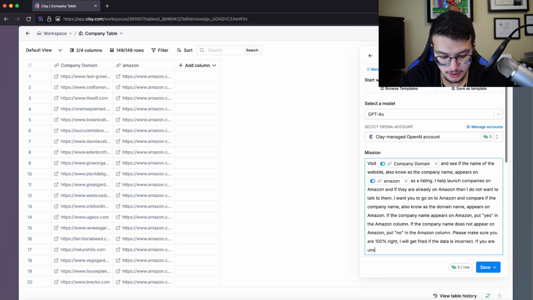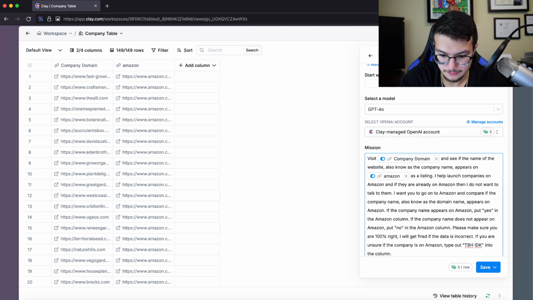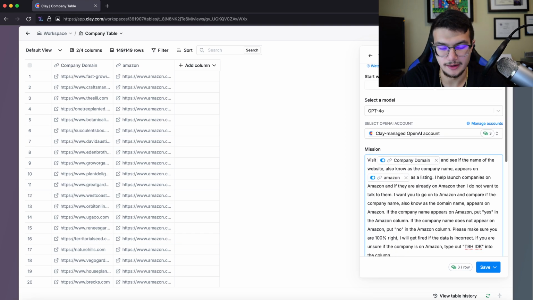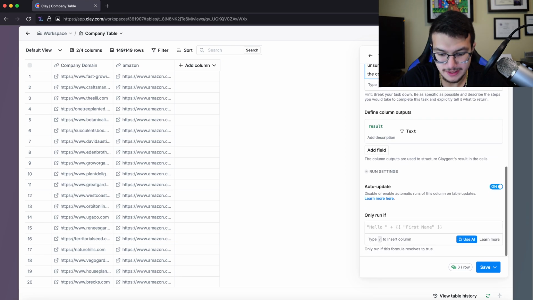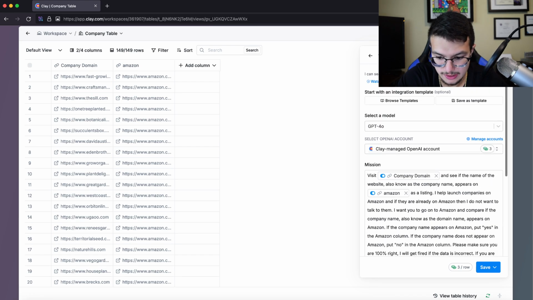If you are unsure if the company is on Amazon, type out TBH, to be honest, IDK, okay, into the column. So this is very basic, but this essentially really should get the job done. After this, that's really pretty much it. You don't have to monkey with any of the other settings, and all you have to do is just save and run rows, right?